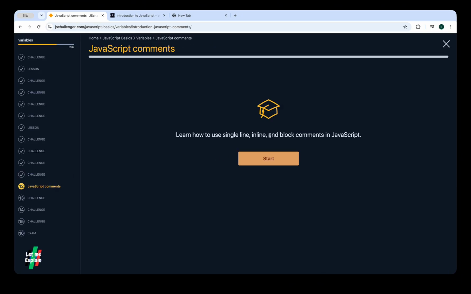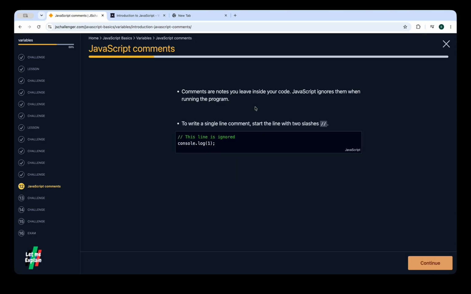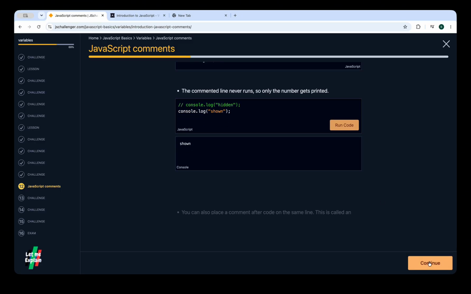Let's learn how to use single line, inline, and block comments in JavaScript. Comments are notes you leave inside your code. JavaScript ignores them when running the program. To write a single line comment, start the line with 2 slashes, like this. The commented line never runs, so only the number gets printed. If we run the code, we only have the console.log.